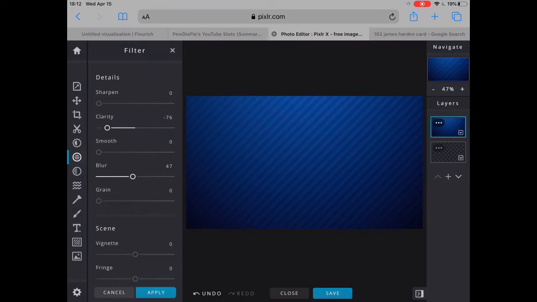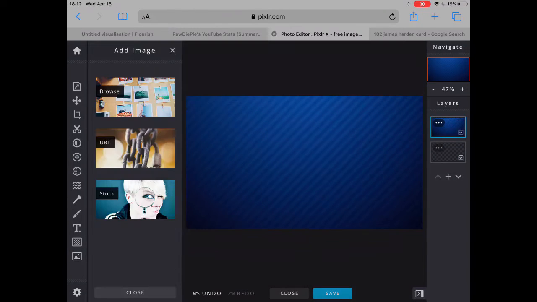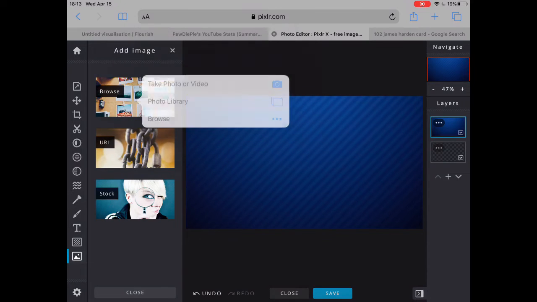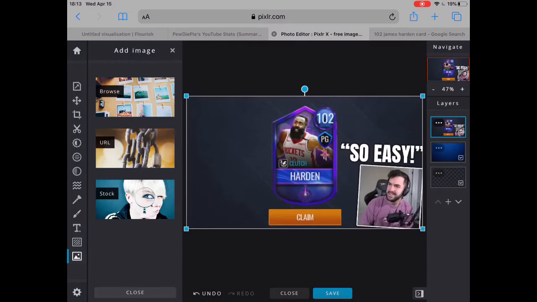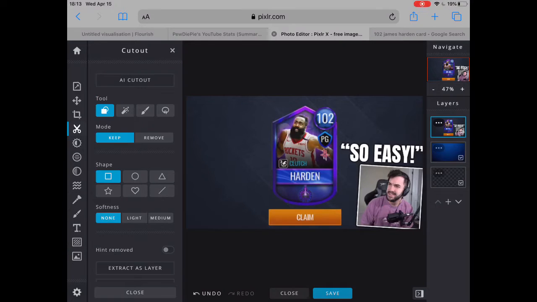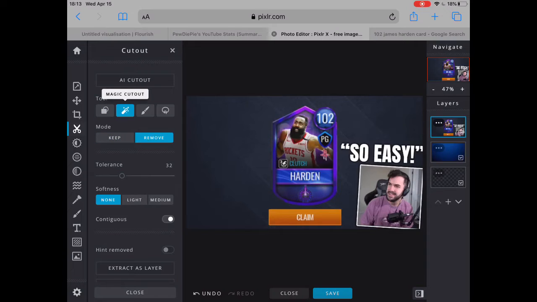Once you're here, you go to images, and then you use browse if it's your picture, in my camera roll. Since we don't want this guy in our thumbnail, we're going to start using the crop tool. Make sure you have the right layer selected. The layers are found on the right side. Make sure you have the layer that you want to crop selected. There are two different types of crops that I normally use: the magic cutout and the draw cutout.